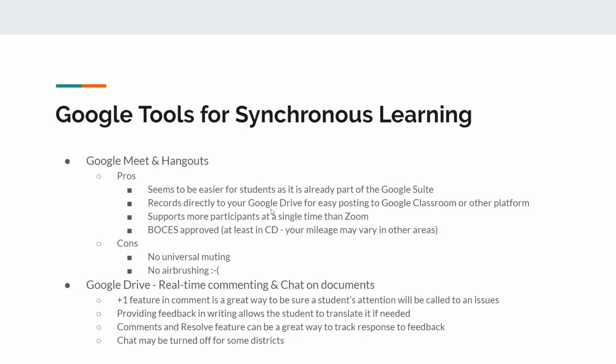Chat, I do want to point out the chat feature is turned off in some districts. I see people mention Google Meet. Yeah, the easiest way to do it is the classroom calendar. That's how I always do it. And then they get an alert when we're about to have a meeting.